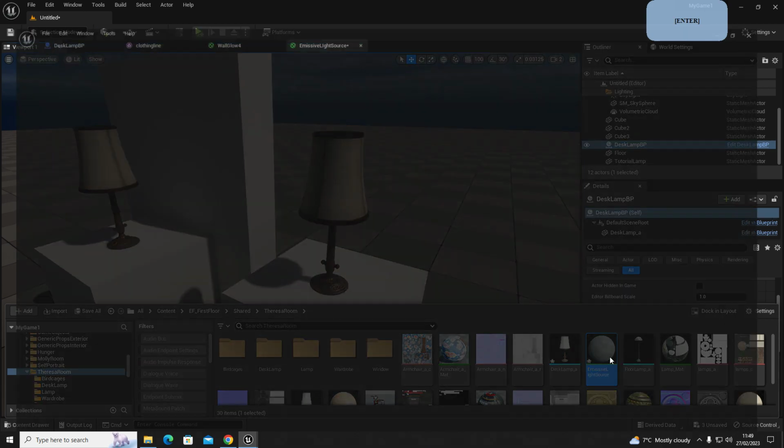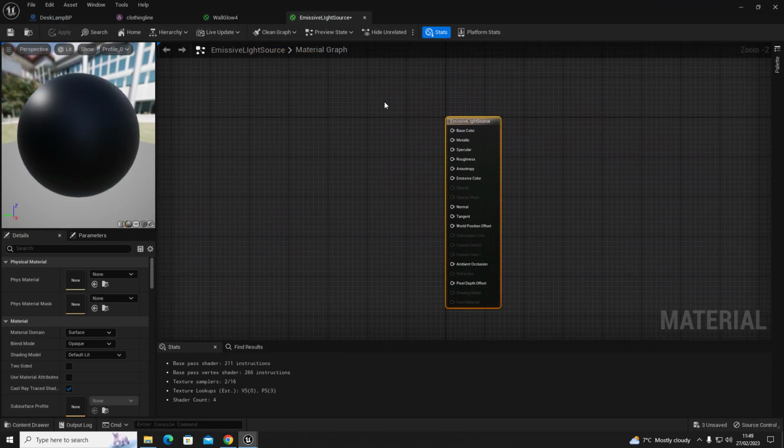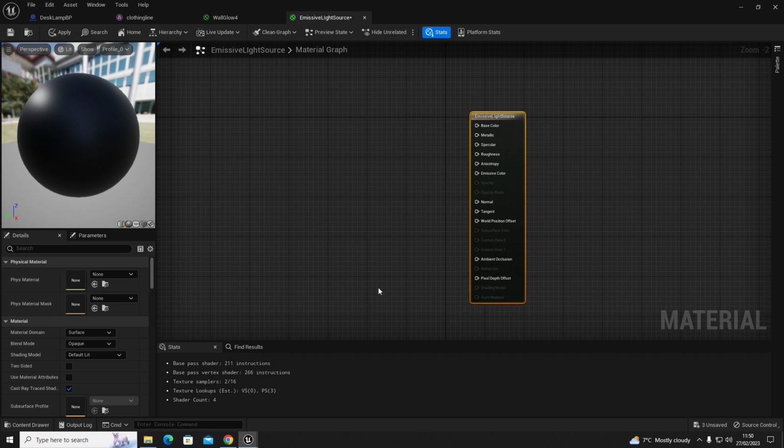We're going to open that up and we're going to have a screen that looks like this, with a black ball and this panel on the right with all of our inputs. First thing we're going to do is hold three on the keyboard. As you can see at the top right here, I have it set up so you can follow along. We're going to hold three and then left click with the mouse.